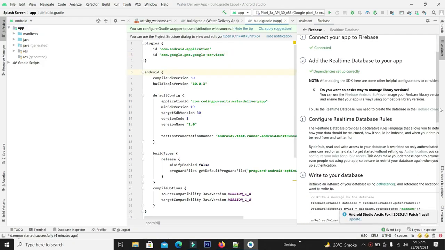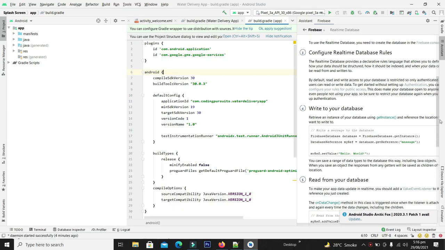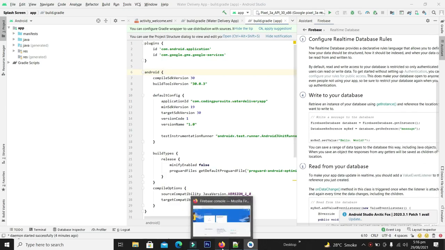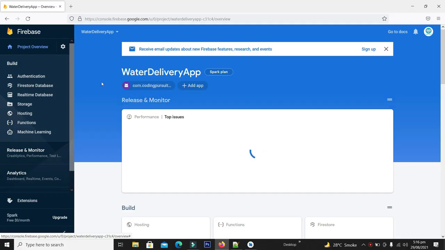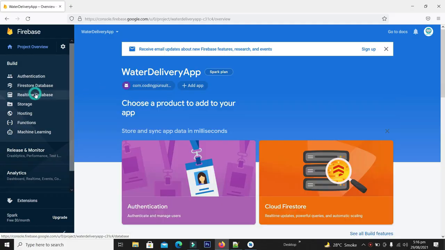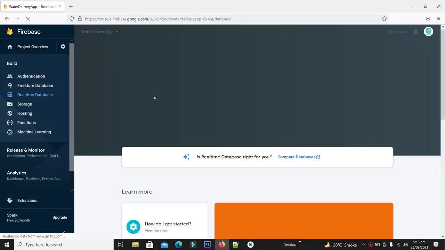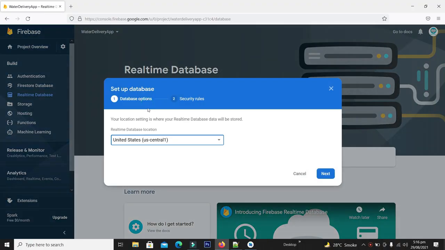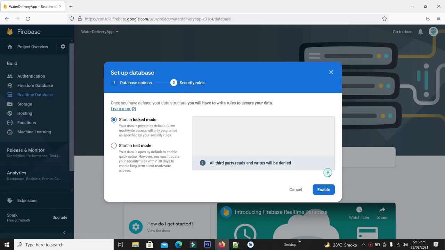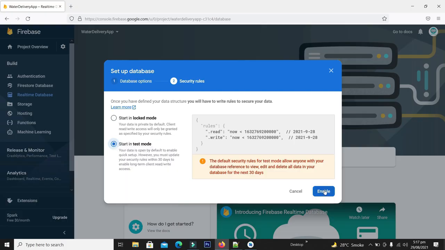So okay guys, now our next step is to write to our database. For this we will go to our Firebase database, and from here we will select the water delivery app project we just created, and from the real-time database we will create our database here. From here you can set the location to United States and click next. Select start in test mode and click enable.